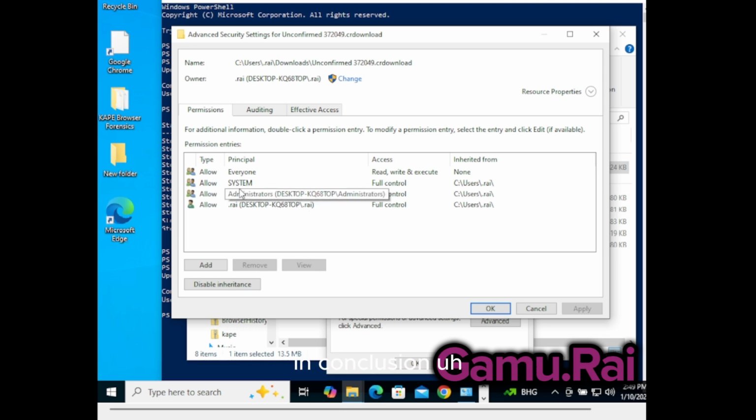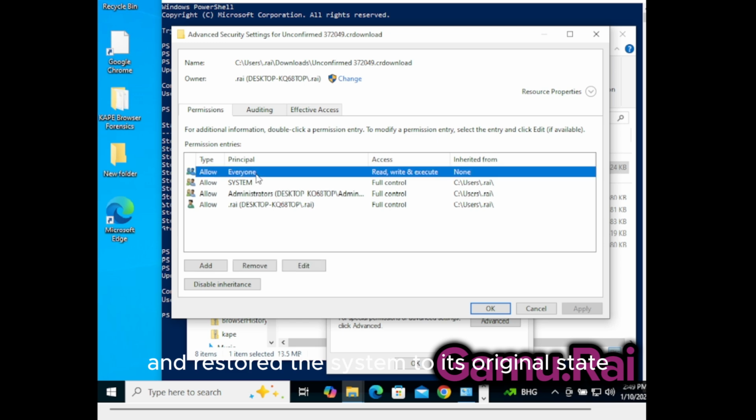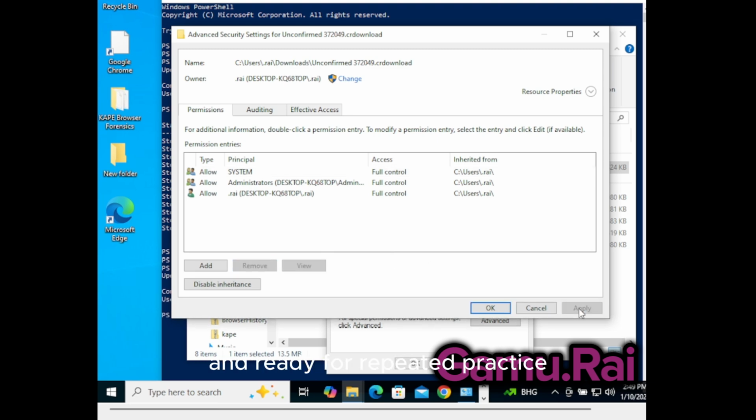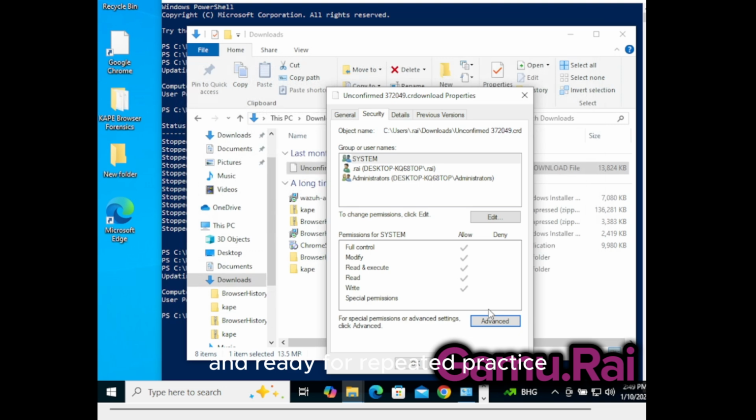In conclusion, that's it. By following the steps, we successfully undid all configurations and restored the system to its original state. This process ensures your lab is clean and ready for repeated practice, helping you to build confidence in setting up and managing security controls.